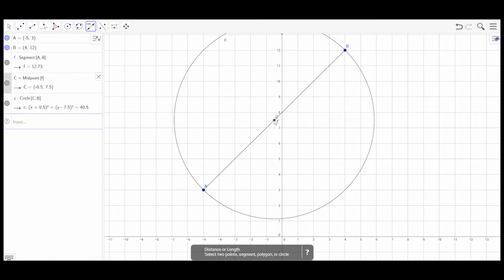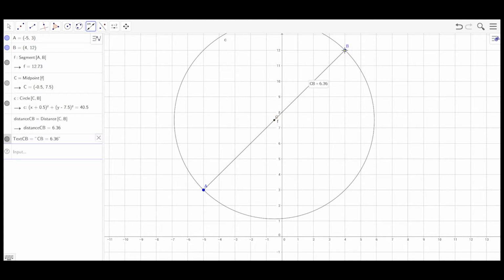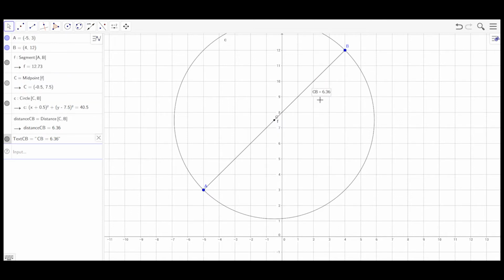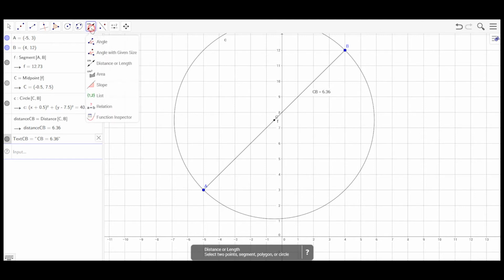And I'm just going to click on C, and you can either click on A or B afterwards, but I'm going to go from C to B, so I'm going to click on C, and then I'm going to click on B, and notice how the radius pops up right there. So I have CB is roughly 6.36.